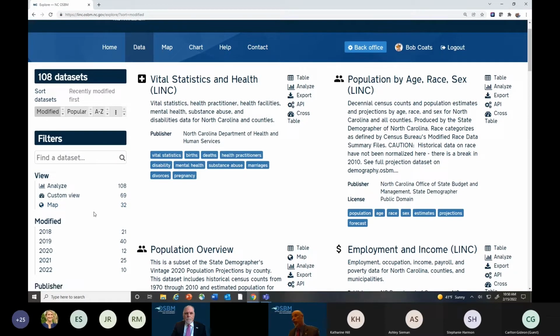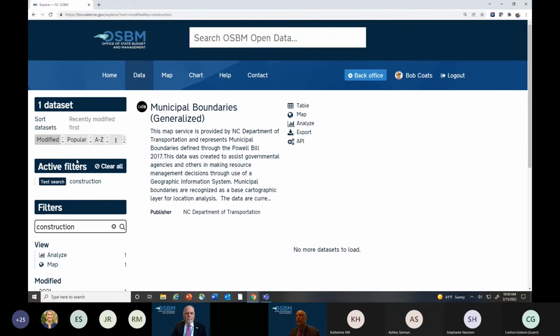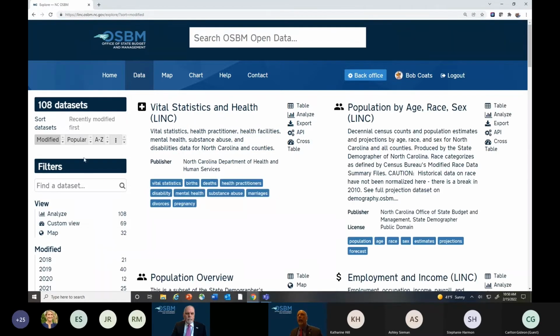You can search for geography first. You can search for theme first. I'm going to search for construction. Now you'll notice here, it says text search. If I take that away, then things will go back. You haven't actually searched anything if you just have a text search in.